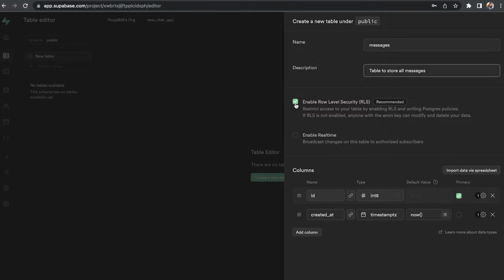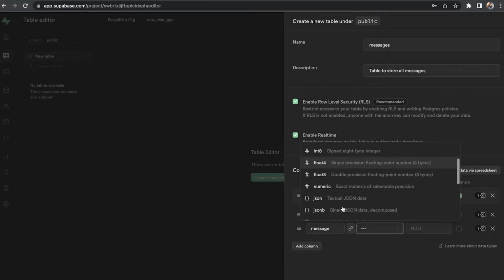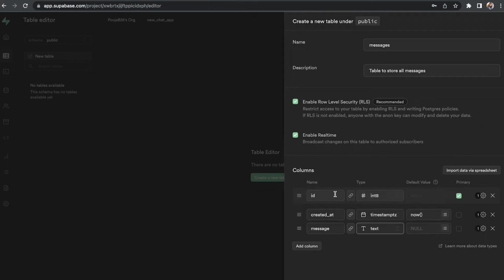Make sure to enable the row level security for the RLS policy. And since this table is going to be real time, make sure to enable that as well. Now, what other columns do we need for this table? We have the ID and created at for the timestamp. We also need the message column because that is what is going to store the actual message content, and the type for this is going to be text.